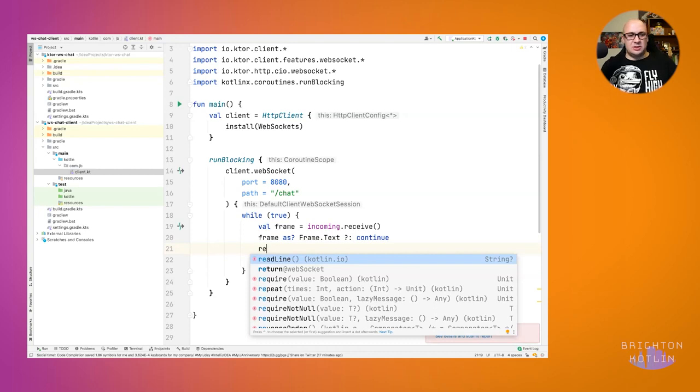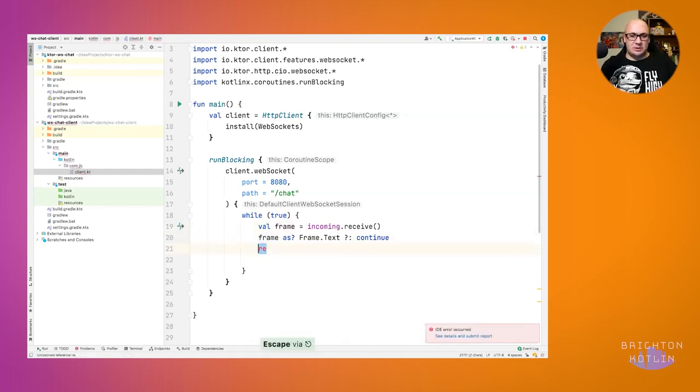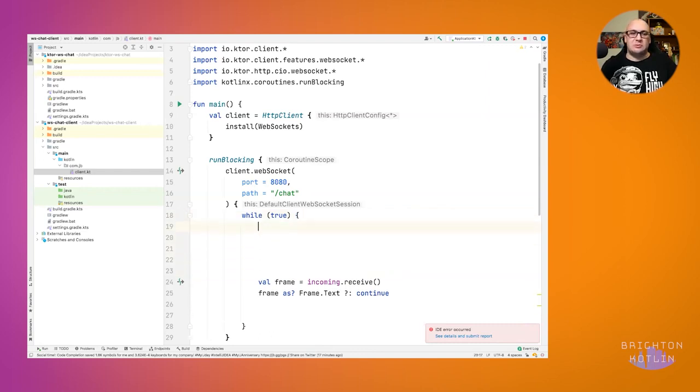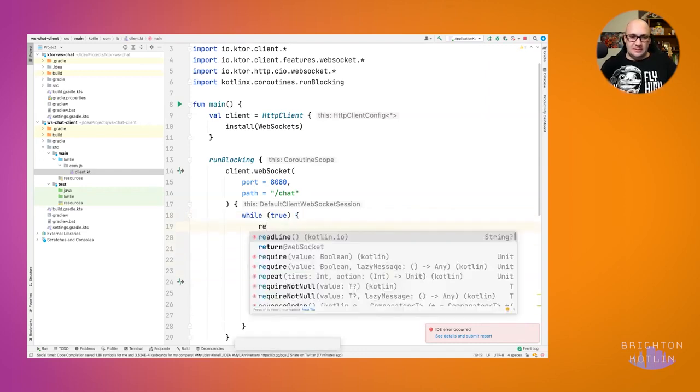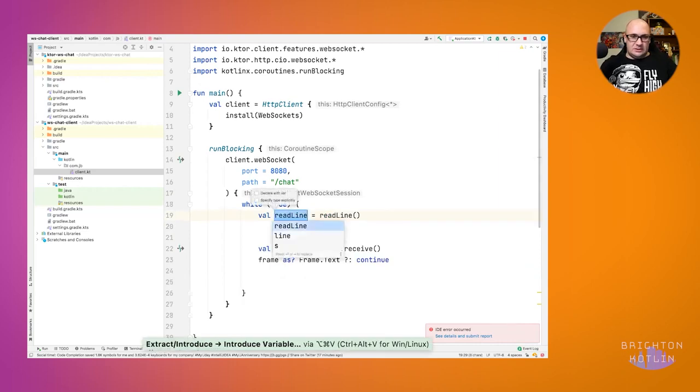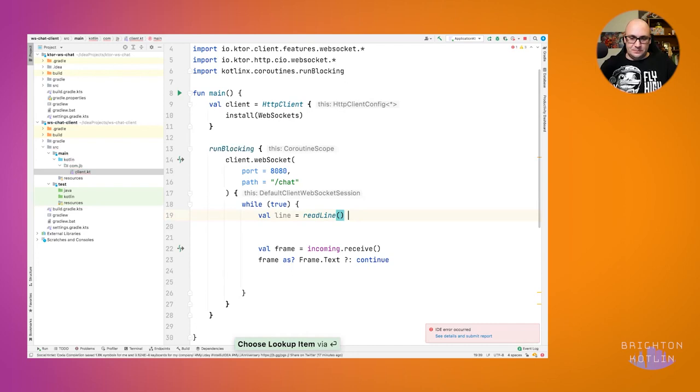No, sorry, I actually want to send the messages. So let me read the line first. Read line. Extract it into line, and it might be null. By the way, in the new version of Kotlin, we have readln, which gets rid of this possible null value in the result. And let it be an empty string.